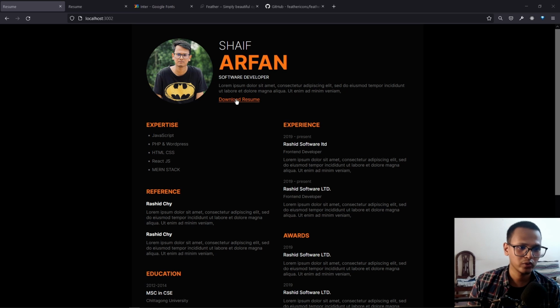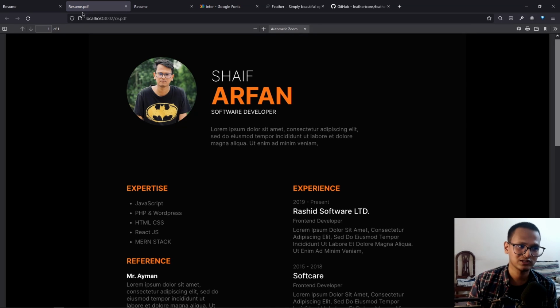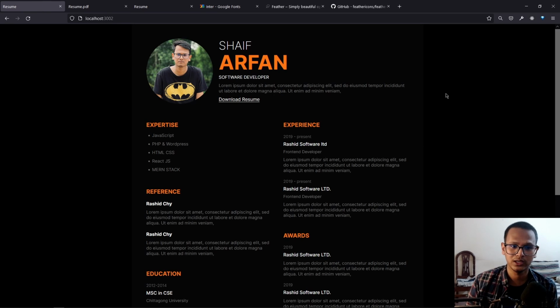And also here we have this nice button. When you click this, it will open your resume PDF, and from here you can actually download your PDF if you want to. So that's what we will create.